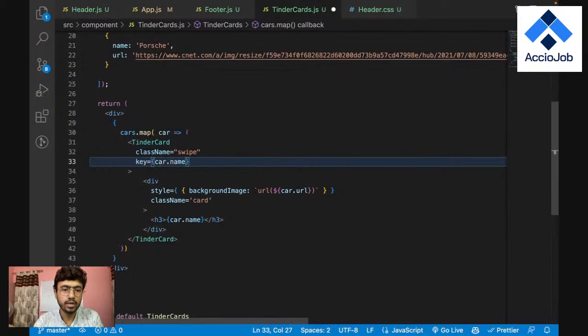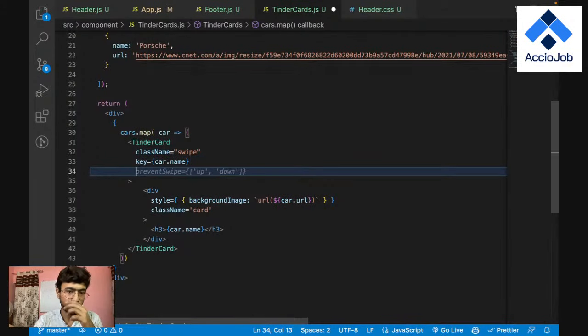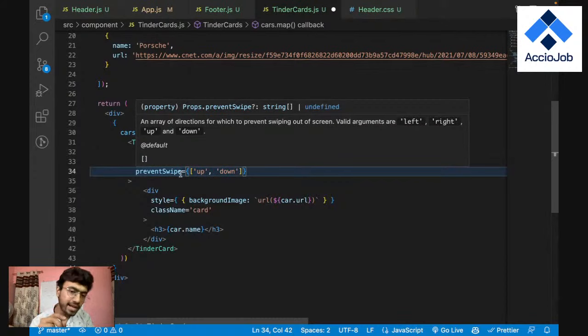Key is also very, very important. When we are looking at prevent swipe, this functionality will prevent swiping up and down, because in Twitter we just have left and right swipe, and we do not have up and down swipe. So we are restricting up and down swipe.